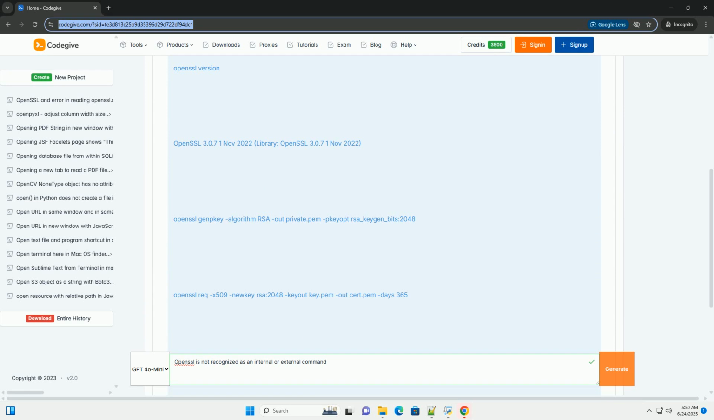The openssl command is part of the openssl toolkit, which provides cryptographic libraries and tools for secure communication over computer networks. When you type openssl in your terminal, your operating system searches through a predefined list of directories, the path environment variable, to find an executable file named openssl.exe. If it doesn't find it in those locations, you get the error.